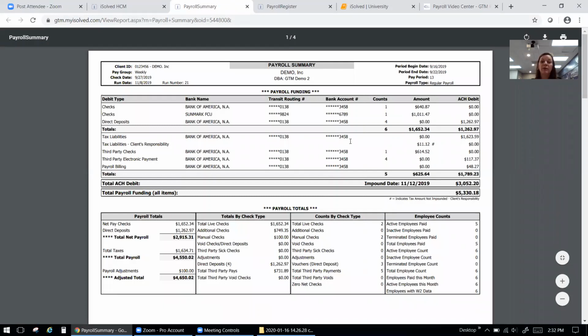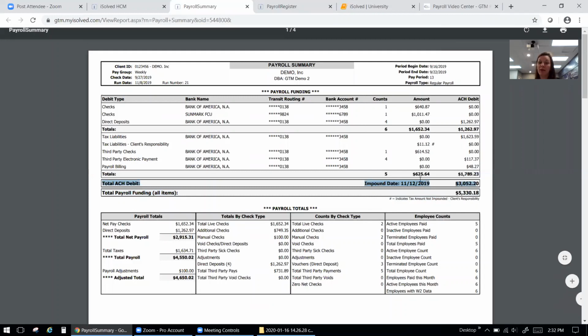All right, so with this payroll summary, page one has all the totals. So the ACH debit, this line right here, is something that you'll want to look at. It shows the total amount that GTM is going to be drawing from your bank account and the date that it's going to be drawing from. So this is something that you will want to look at.